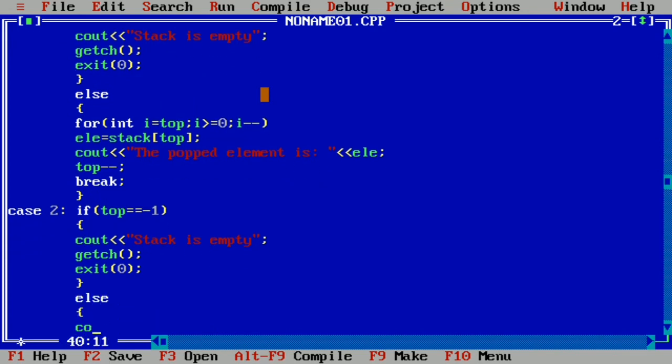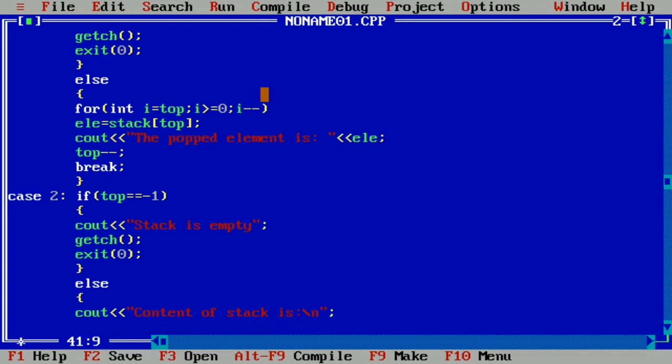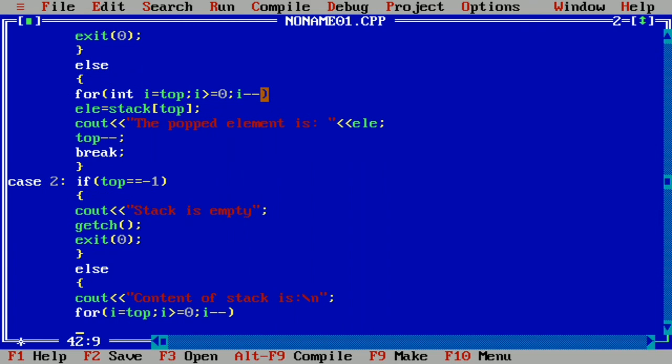Here we are going to write cout, it should display the content. Yes, if the user presses the second option, then it should display "the content of stack is" and \n, then it should display all the elements. So using a for loop, for i is equal to top, and then i is greater than or equal to 0, then i minus minus. So it has to display all the elements from the top.